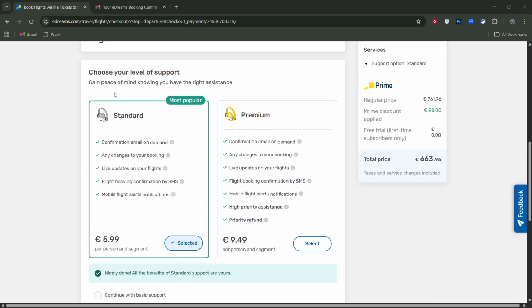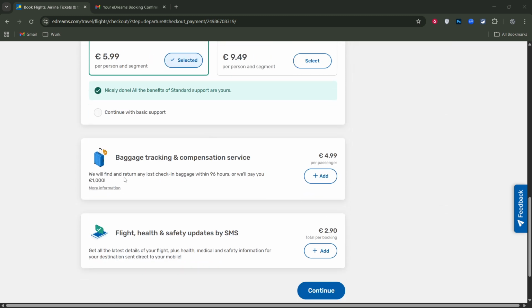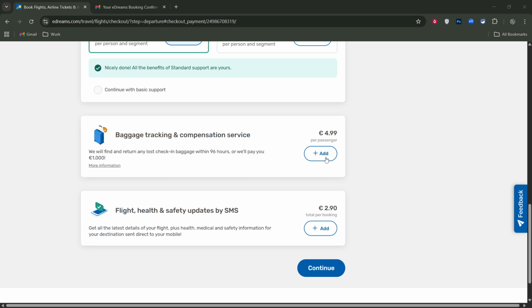Next, enter the passenger details exactly as they appear on the travel documents. Accuracy matters here because airlines can charge for corrections. Take a moment to confirm spelling and dates before moving on.